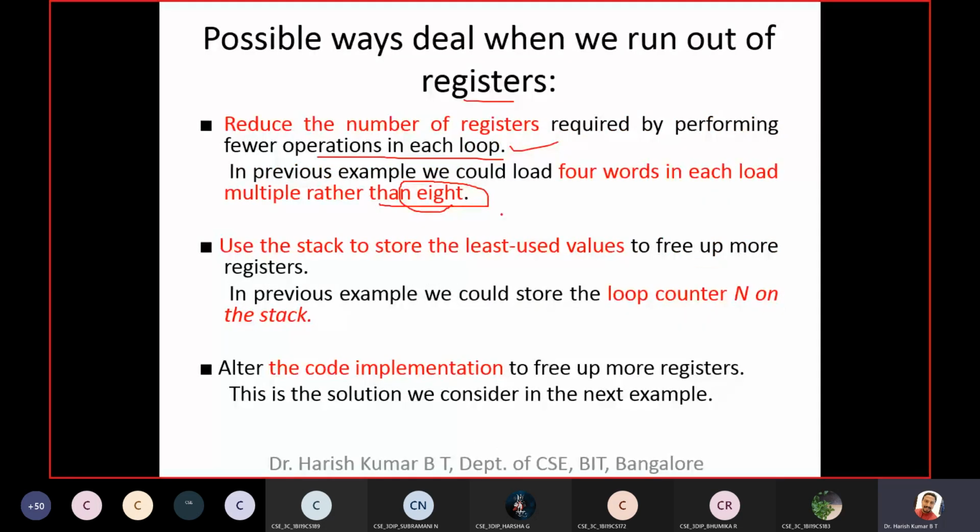So go for loading 4 words in each load multiple rather than 8. This is one thing. The other thing you can do: no, I want to do 8 times unrolling, I want to load 8 words at a time. Then you have to go for using the stack. You have to completely depend on the stack instead of depending on the registers.